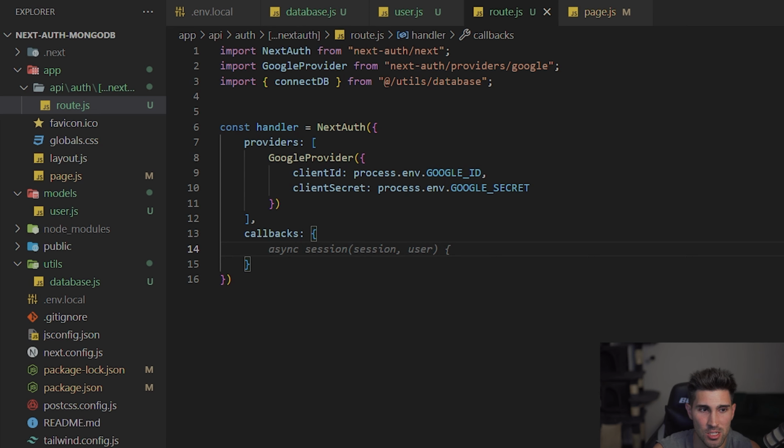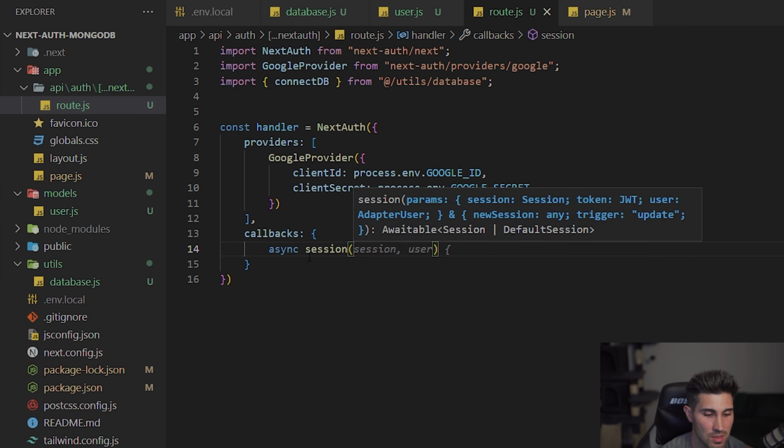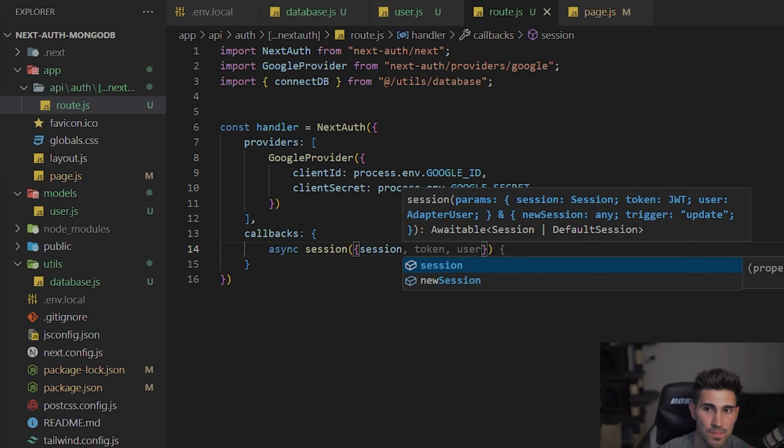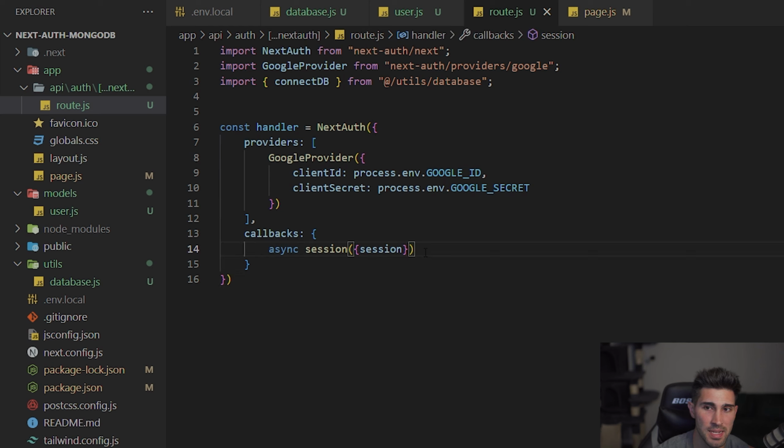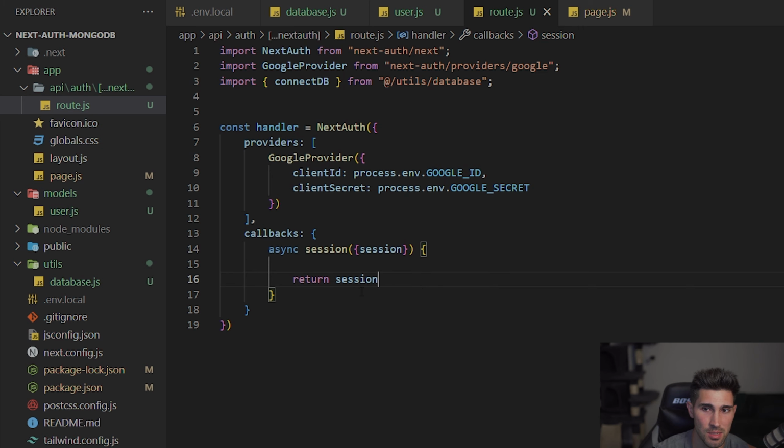So we are going to be using 2 of them. And the first one we are going to use is the session. So it's like that, and it is passing in the session as a param. And then for now, we are just going to return the session, because we'll work on this code in a little bit because we have to finish a few other things up.